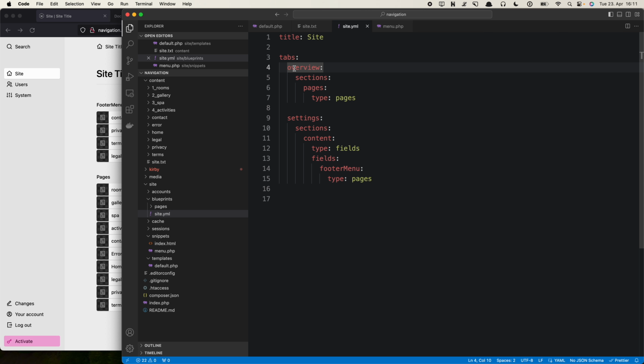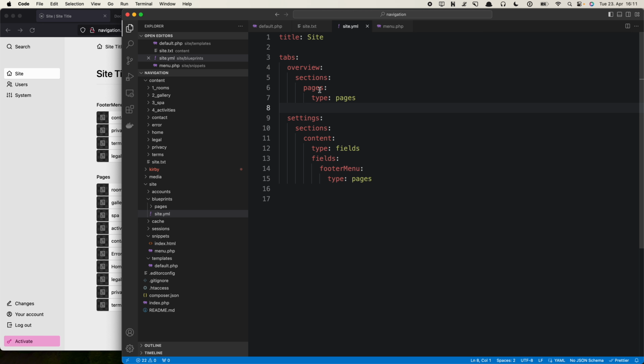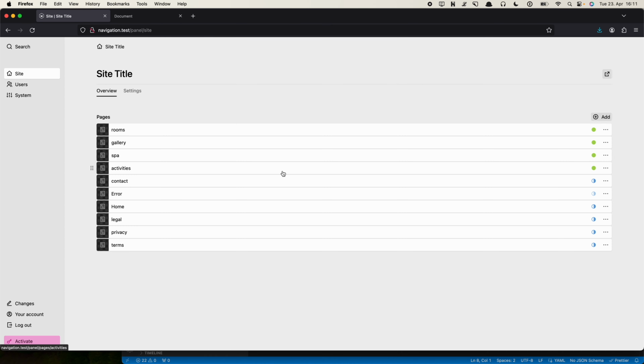The names will be turned into labels for those tabs, as you will see in a second. And then you can put any kind of sections in each tab. And the result will look like this. So we now have an overview tab and we have a settings tab. And this is exactly what I wanted to do.